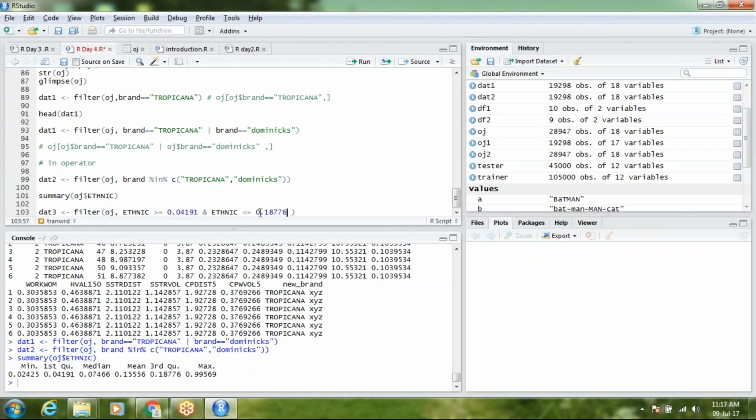So Akshay, you have tried well, but only one thing doesn't work here, that between sign. If you had put this colon sign or a sequence, that might have worked, but here between will not work. So that is dat3.